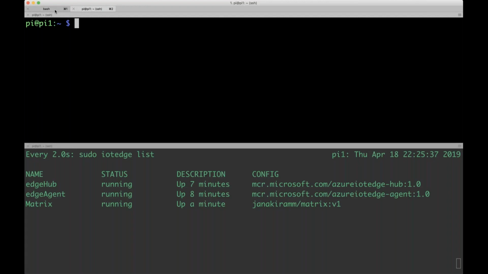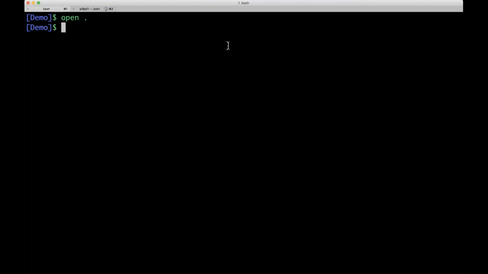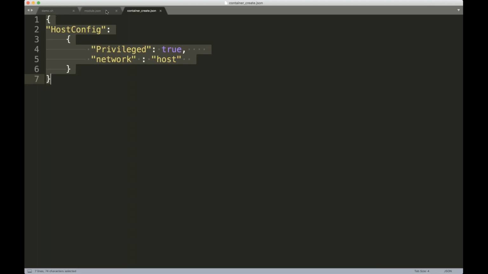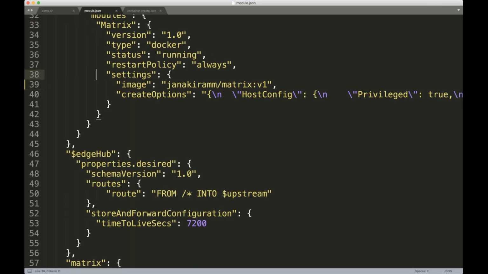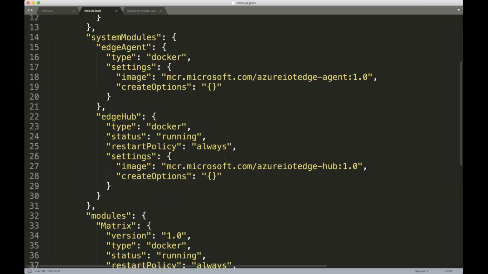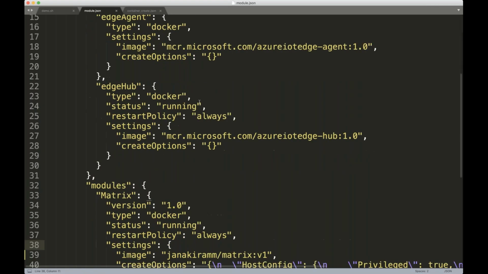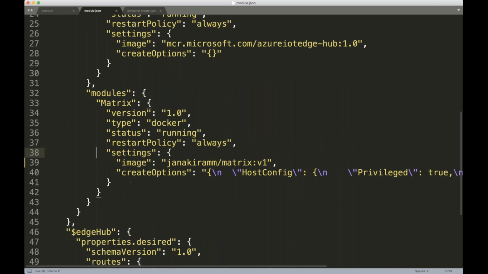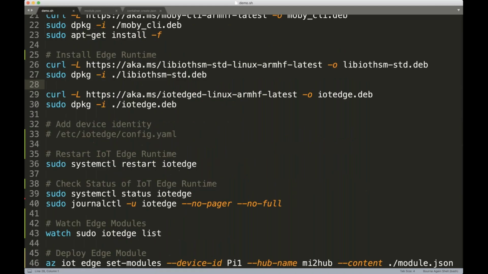So the previous version of the module, I actually deployed it from the portal. Now I can deploy it from the command line by modifying this file called module.json. And this is exactly the same file that the portal also generated at some point. And currently, we see that the image that is running is V1. So what I'm going to do now is to update the image to V2, leave everything else as it is, and push the module back to the edge via the IoT Hub.